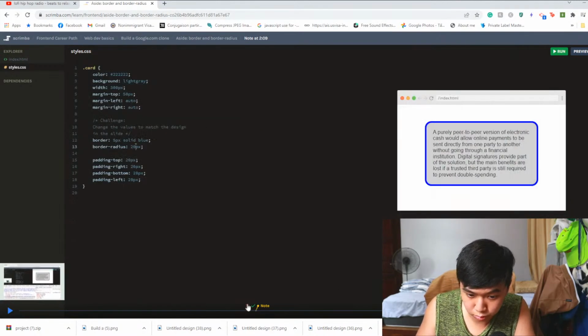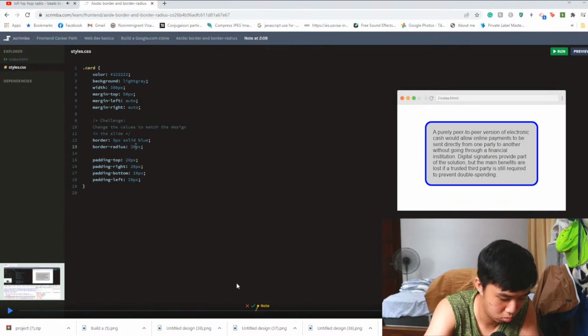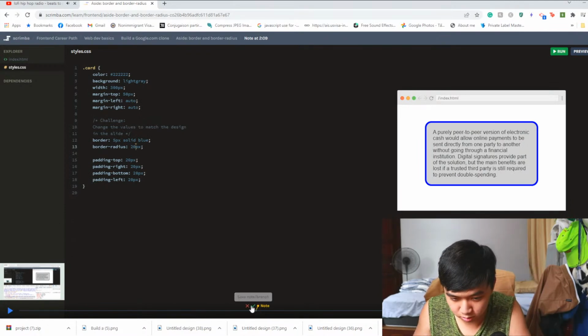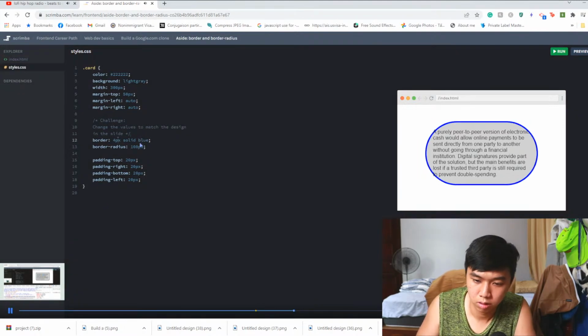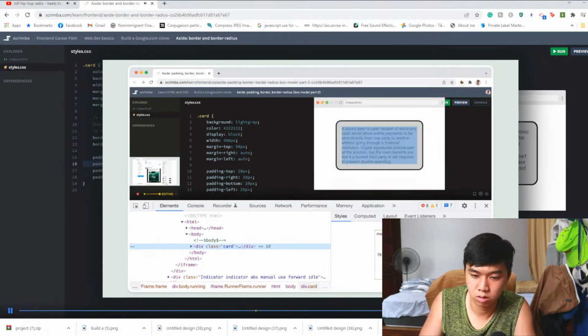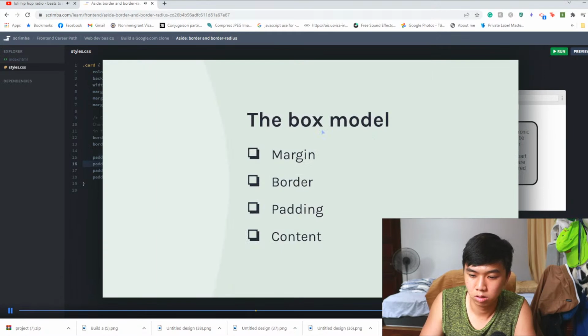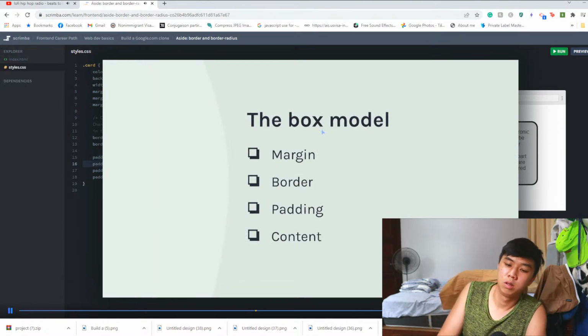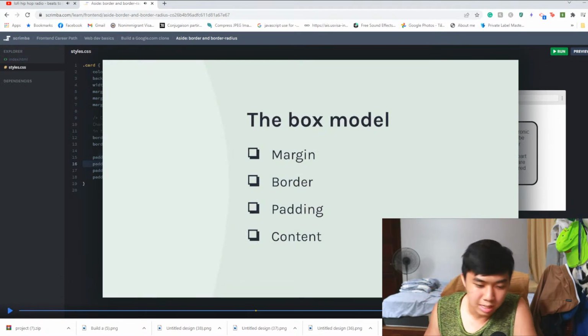Right, pretty much it. I can see it with my eyes. So that's the box model. Let's give you a new box model practice in the next Scrim. I'll see you there.